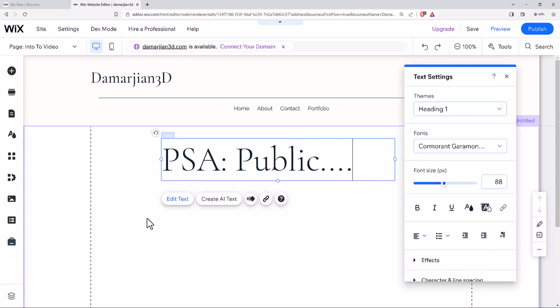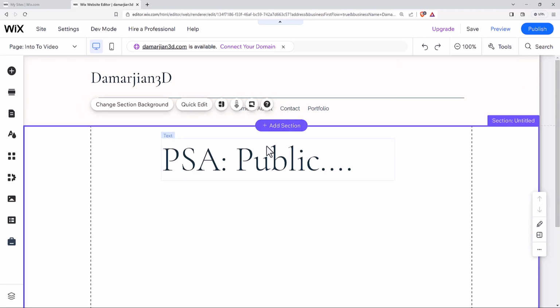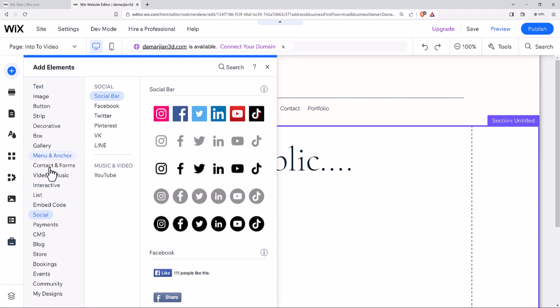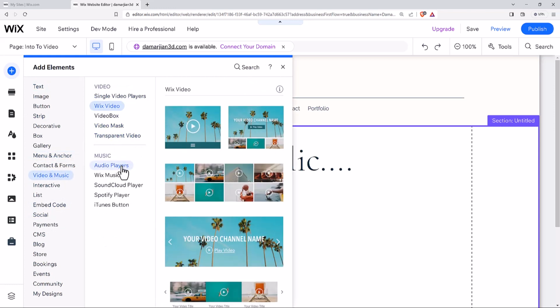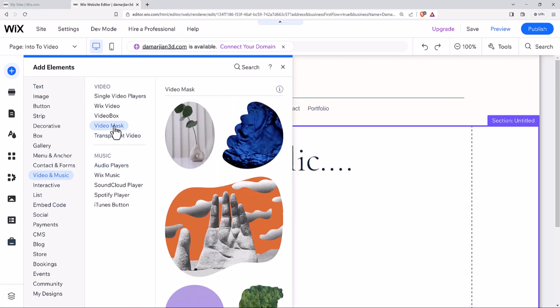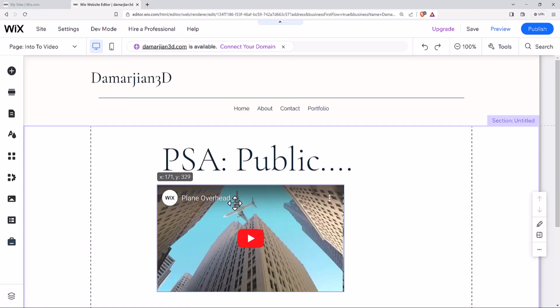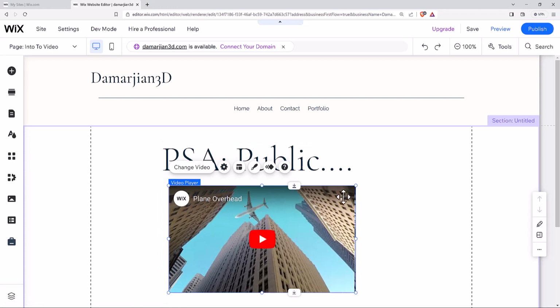And underneath that, you're going to want to add a video. So let's go to videos. Your assignments are mostly going to be on YouTube. So let's go to single video player, and then down here we have YouTube. So this is where you could put it, or if you want, you could put it off to the side here.